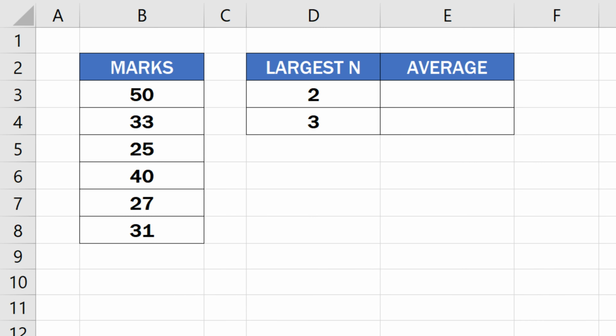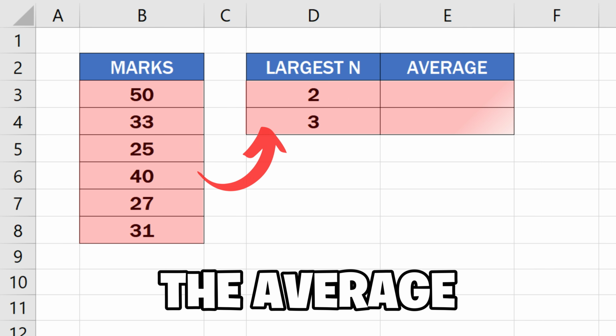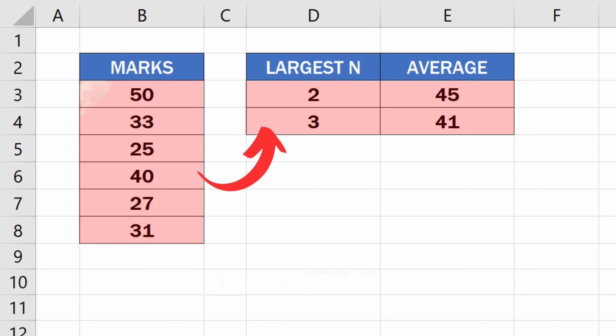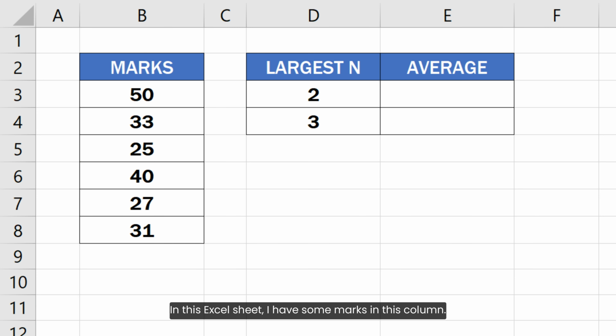In this video, I will show you how to calculate the average of the largest n values in Excel like this. So let's get started. In this Excel sheet, I have some marks in this column. Now I want to calculate the average of the top n or largest n numbers.